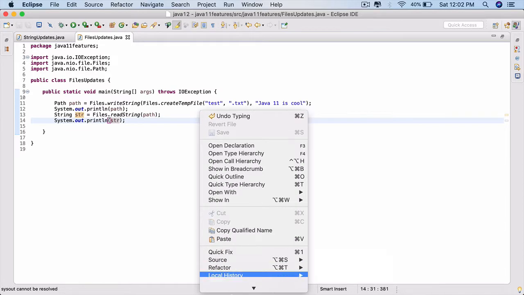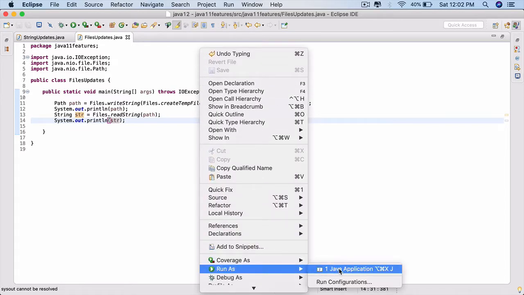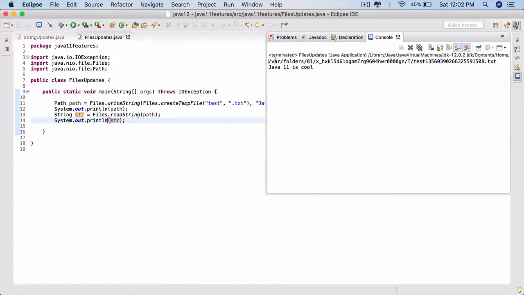Right click, run as Java application, and you see the output. So this is the path to which the file is being written. It adds a random value here. That is how the Files.createTempFile works. Test and then a random value dot txt.